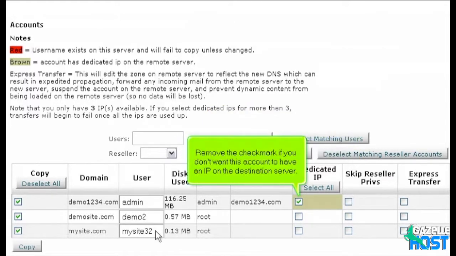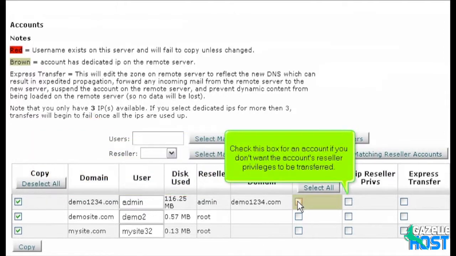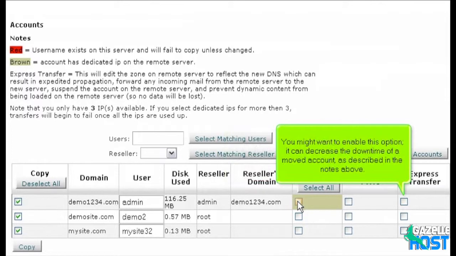Remove the checkmark if you don't want this account to have an IP on the destination server. Take note of how many IPs are available, as WHM informs you up here. If you assign more dedicated IPs than you have available, transfers will begin to fail once all the IPs are used up. Check this box for an account if you don't want the account's reseller privileges to be transferred. You might want to enable this option. It can decrease the downtime of a moved account, as described in the notes above.